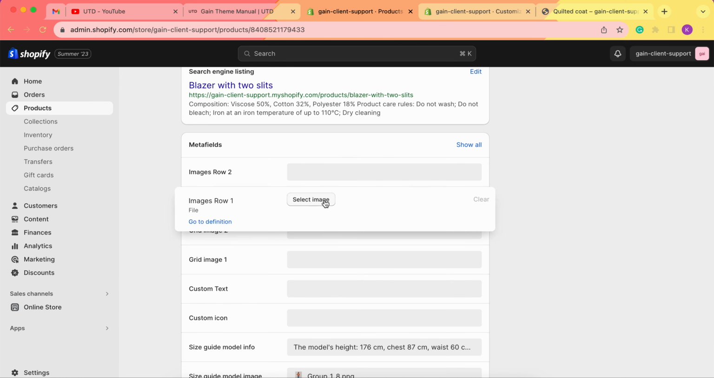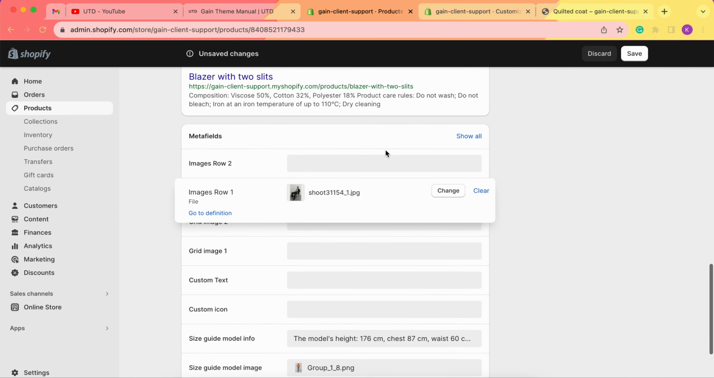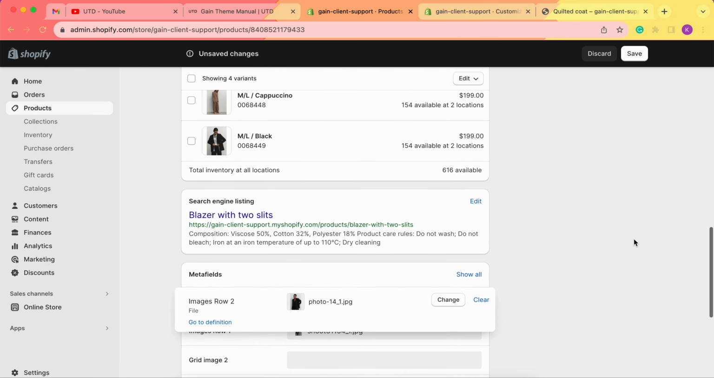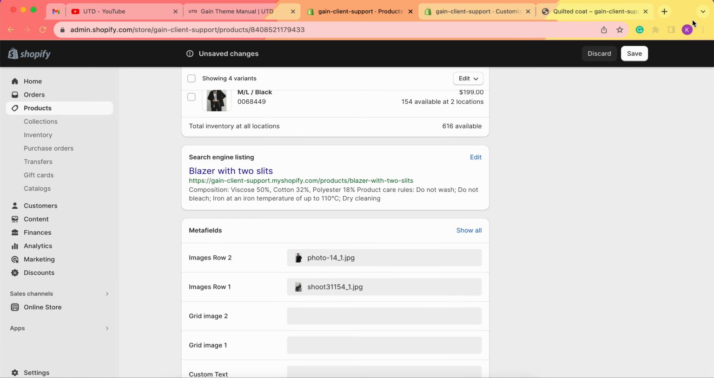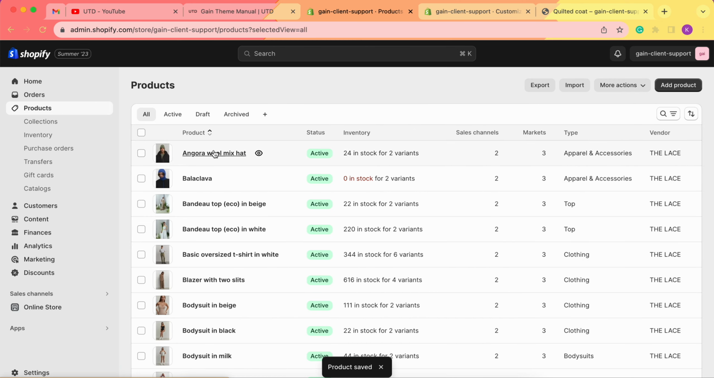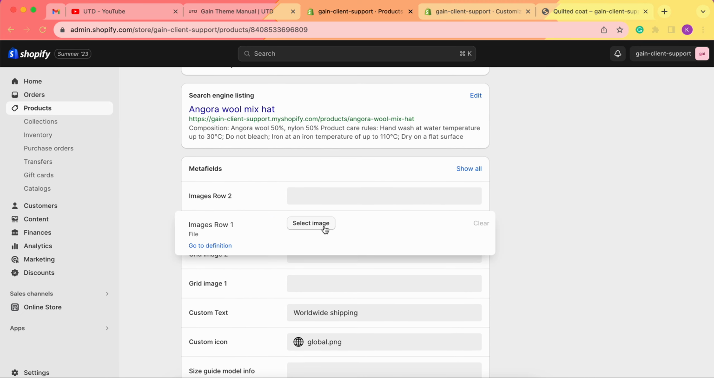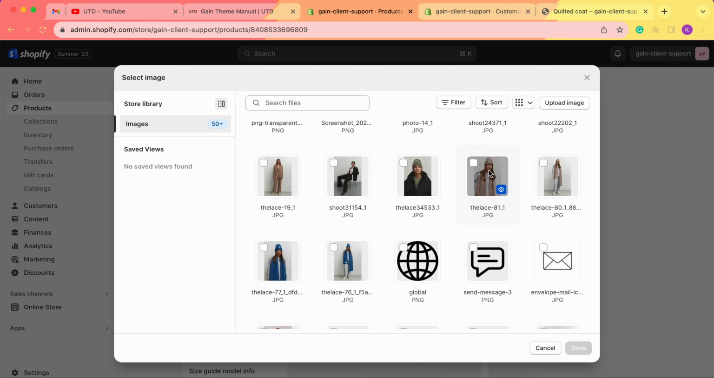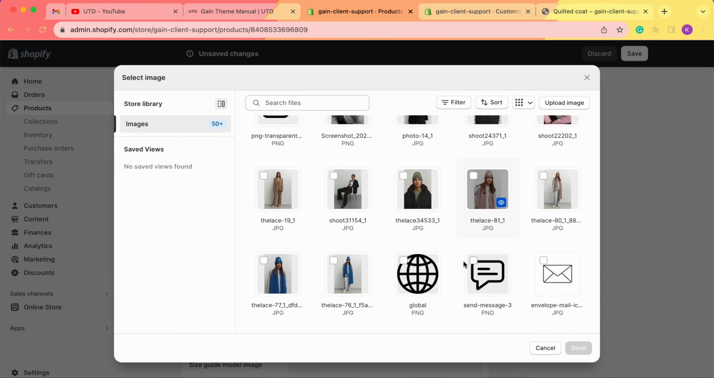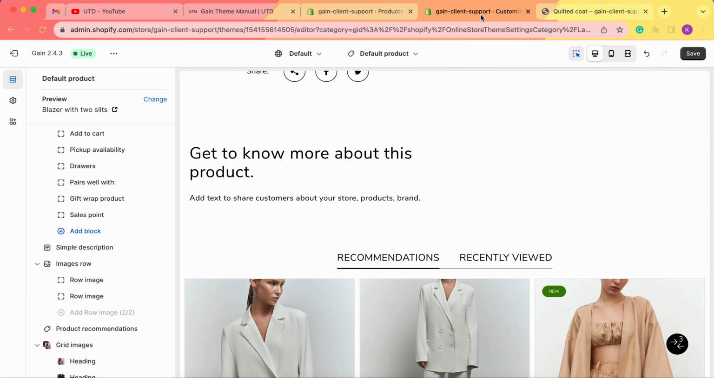So let's add the image to our images row 1. So for example, let's add this image here, and let's also add this image here. Let's add this one. So we've added 2 different images. Now let's click on save changes, and now let's open up another product, for example this one, and we'll add another images. So we once again have images row 1. Let's click here, let's add maybe this product, and then we can also add another image to our images row 2. Let's now save our changes, and now we need to return to our theme customizer.